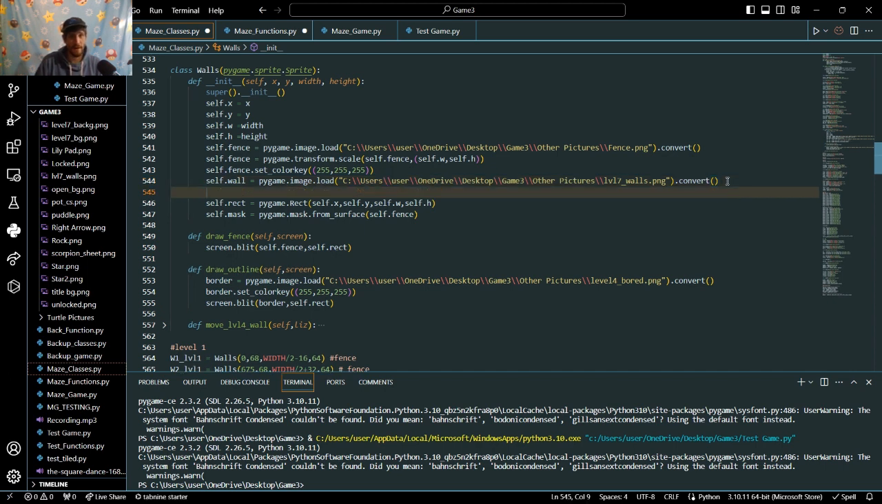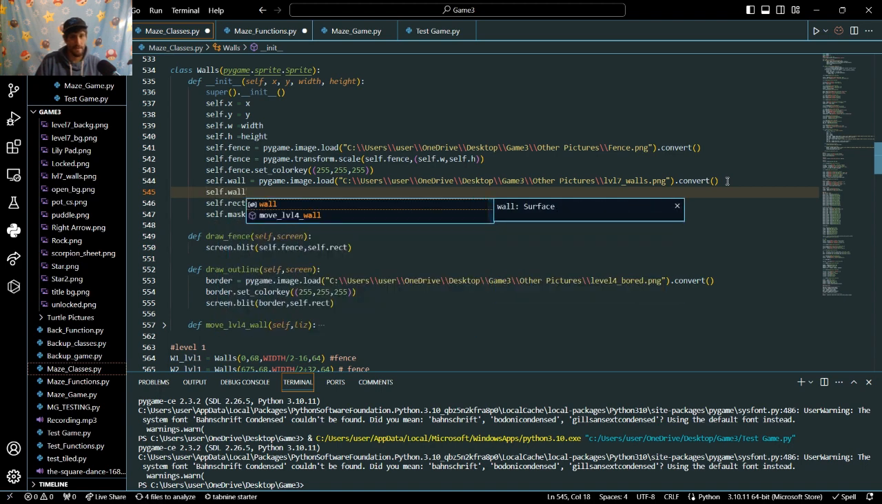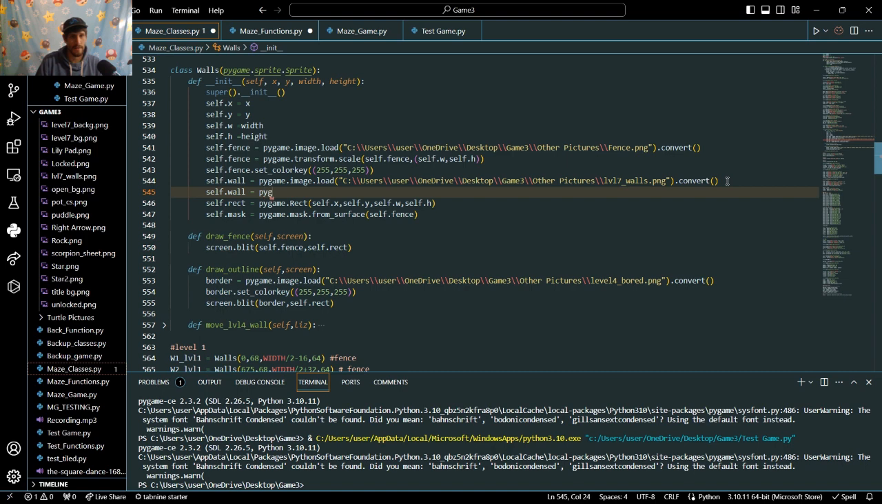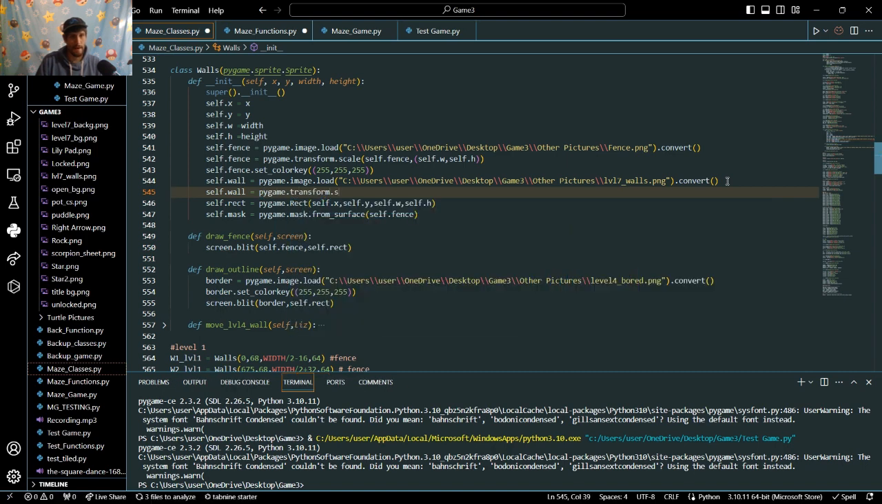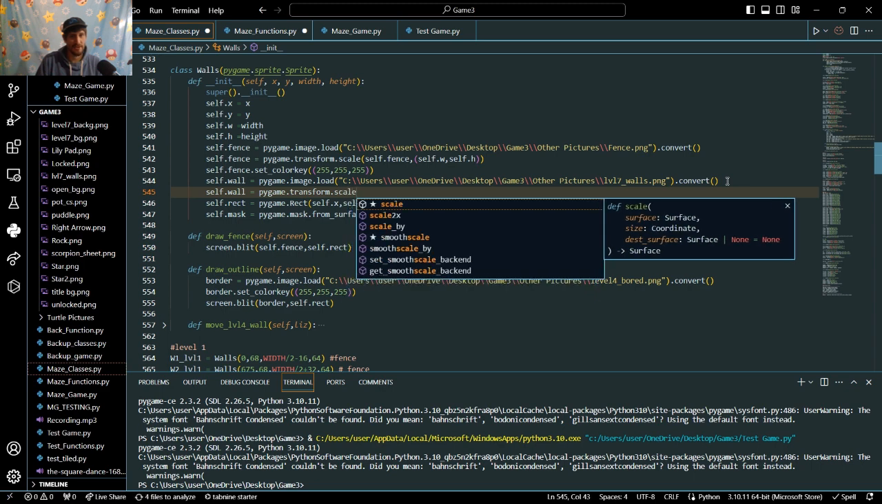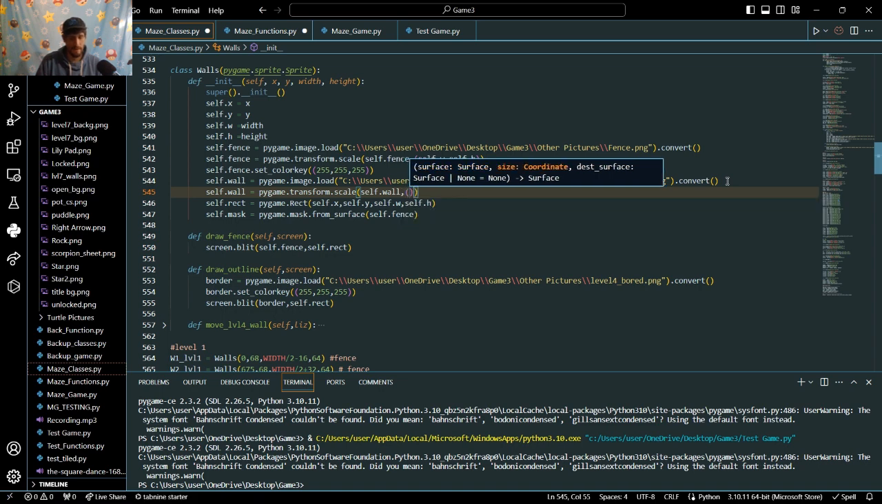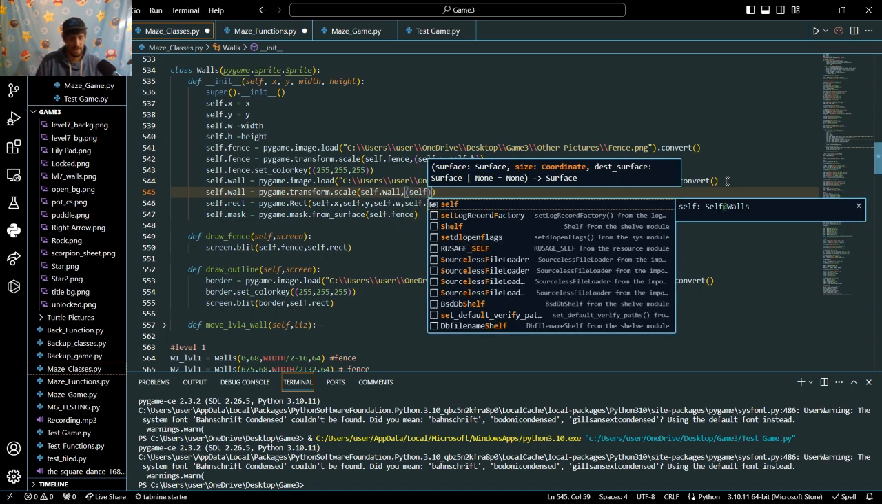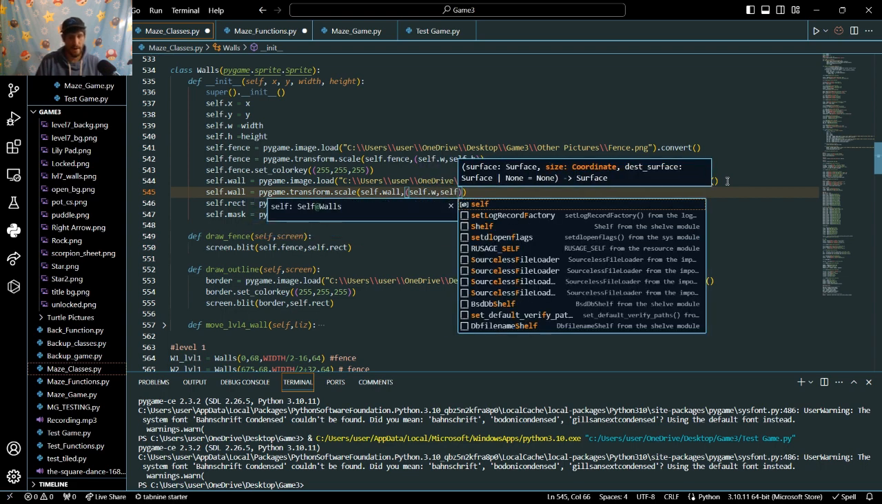So now we got the self.wall image loaded in, and we want to make sure it is the right size. So we're also going to make sure it is transformed by this transform dot scale. This is just ensuring that it's always the correct size. And we're going to tell it we want that one. And for the size, we always just want it to be the size I put in. So self.width and self.height.